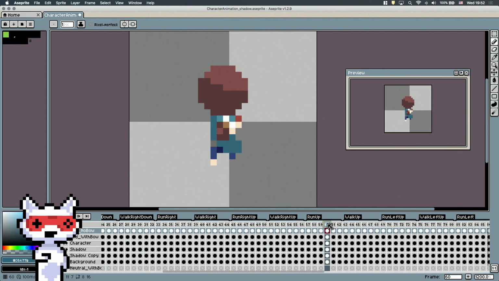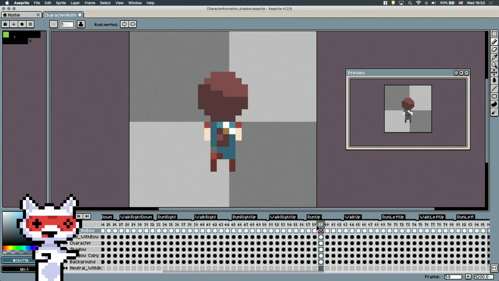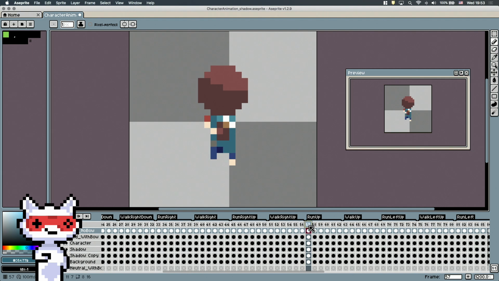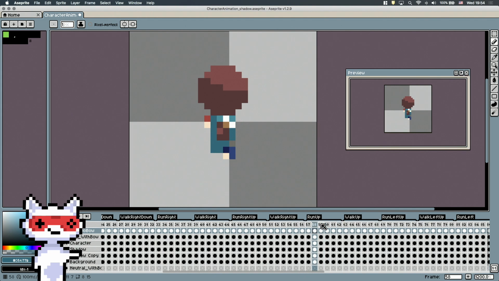Now I try to make the cloak move from one side to another between the steps to give it a nice motion. Like in the side views animation, but here there are more pixels to work with.